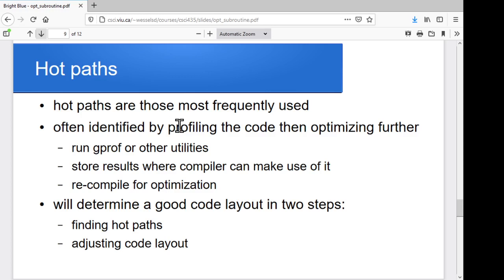So this notion of hot paths are the ones that are used most frequently, these chains of blocks that are used most often. So this might come through profiling the code. So maybe you compile the code originally, run some kind of utility on it to analyze which blocks of code are being used and with what frequency, so gprof or whatever it might be.